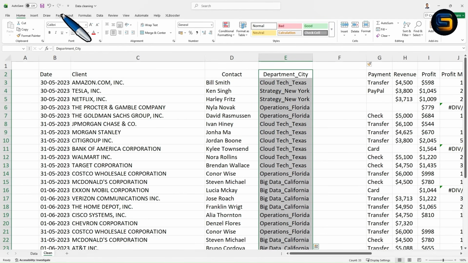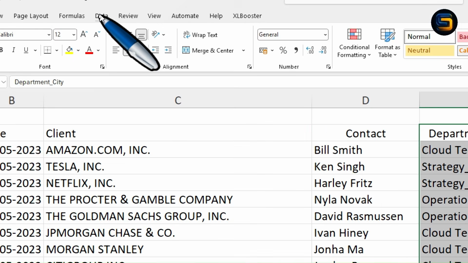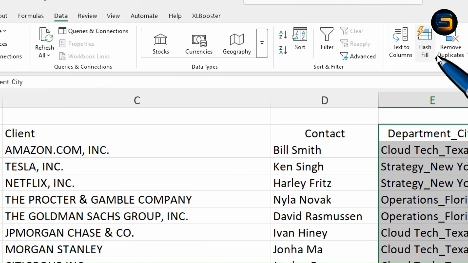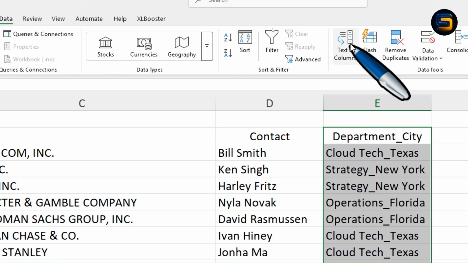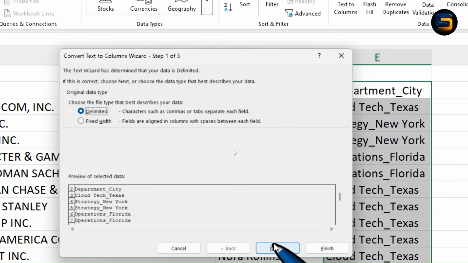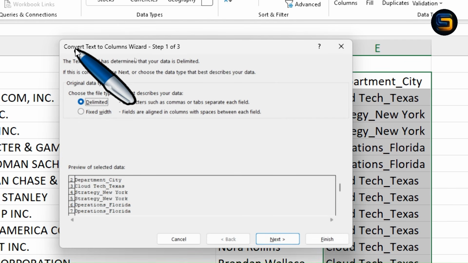Now you need to go to data tab. Here you can observe this is data tab, right? Inside the data tab there is one option which is text to column. Now you need to click on this option, text to column. If I click on this, I will get one dialog box, convert text to column. Now choose the file type that best describes your data. Our department and city is separated with delimiter, right? So check this delimiter, click on next.